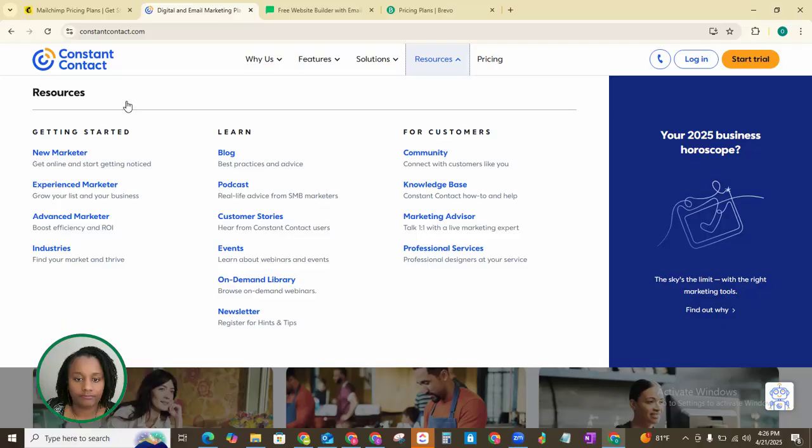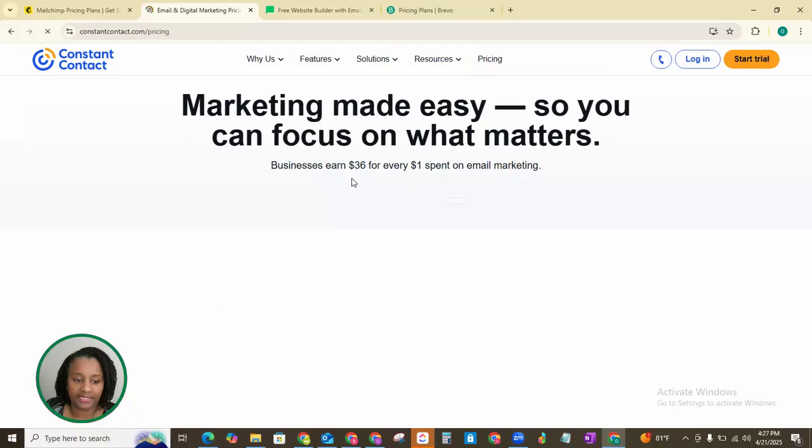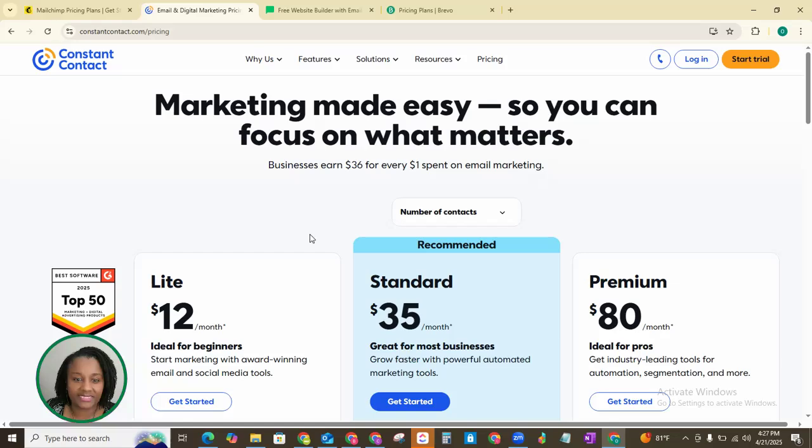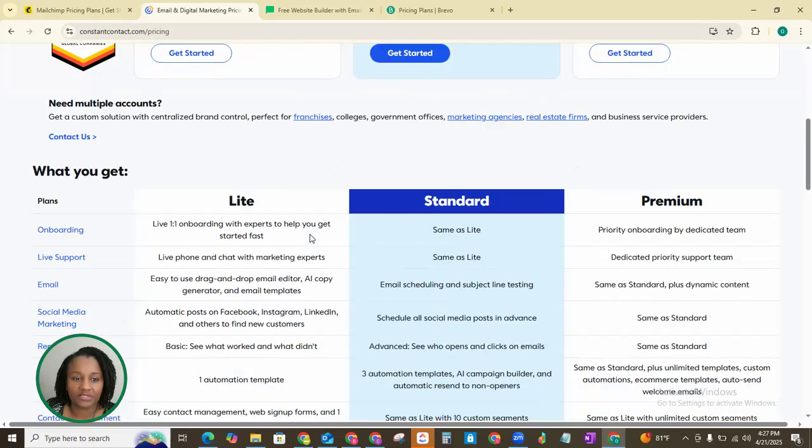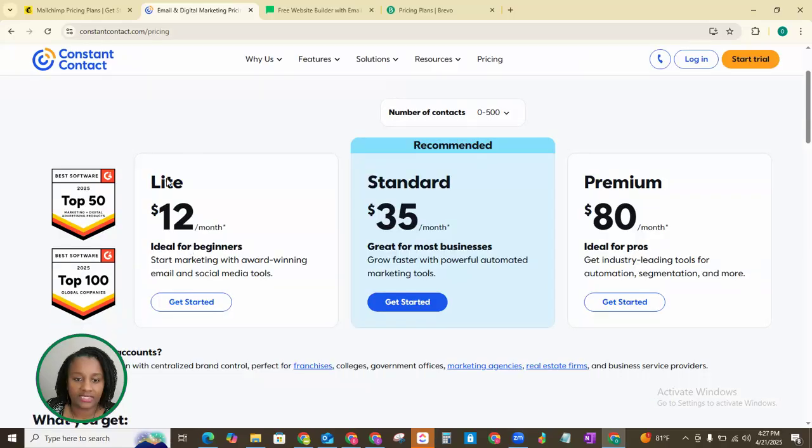Then when you come here, you can give yourself knowledge about Constant Contact and how they work. So, from the new marketer to experienced marketer to advanced marketer, customer stories, and just see what they do. Now, like I said, this is the part I like going through with everyone. So this is how they do it. They have 3 modes: light, standard, or premium. Light is considered for beginners, standard anyone can use, and this is for the pros.